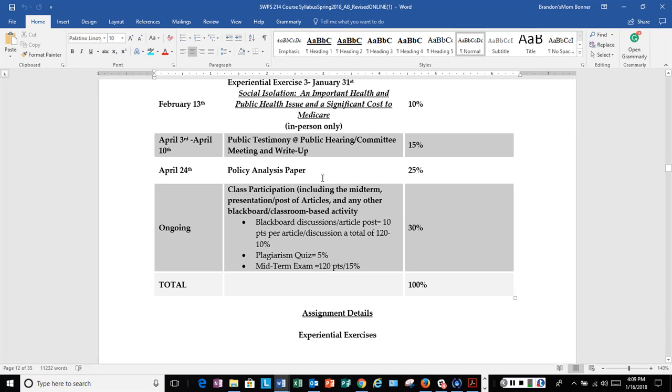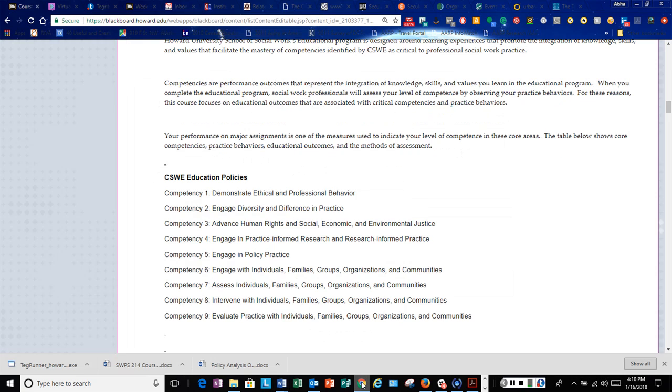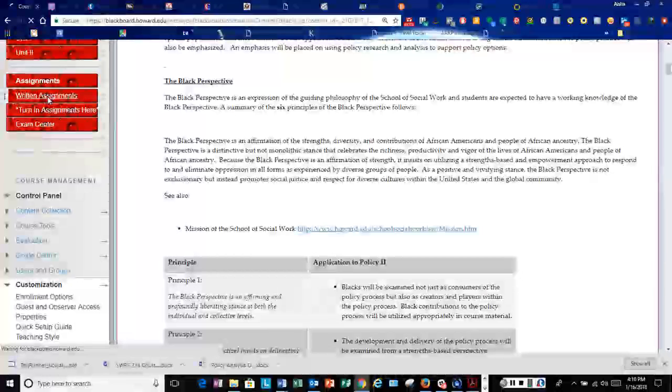Policy paper. If you had me for policy 1, you already know what's coming. This is an expanded version of that paper. If you have not, there's a very detailed outline of exactly what's expected. You can find it on the Blackboard site under written assignments.